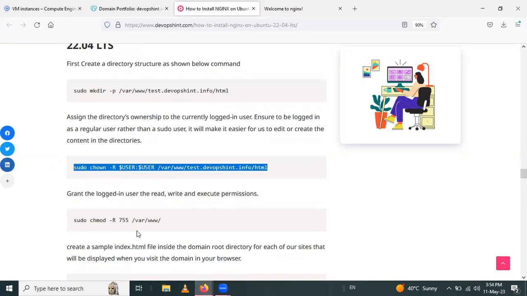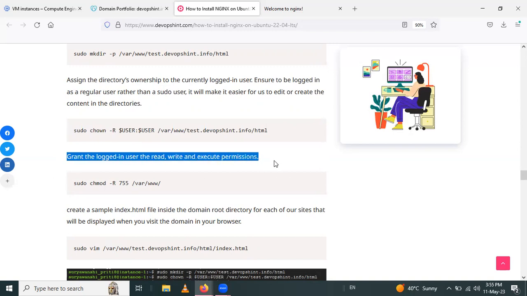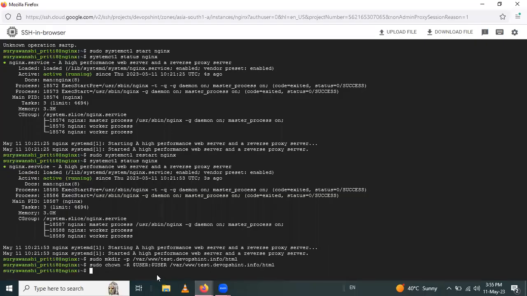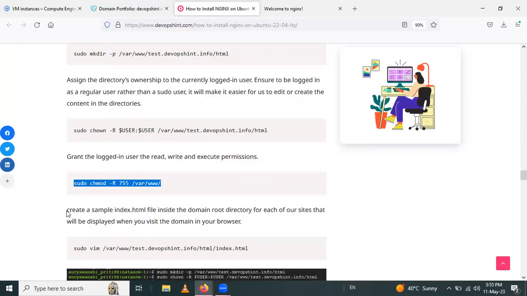Now we have to grant the user read, write, and execute permissions. Okay, so grant the login user read, write, and execute permission using sudo chmod this. Okay, so copy. Now we will have read, write, and execute access.